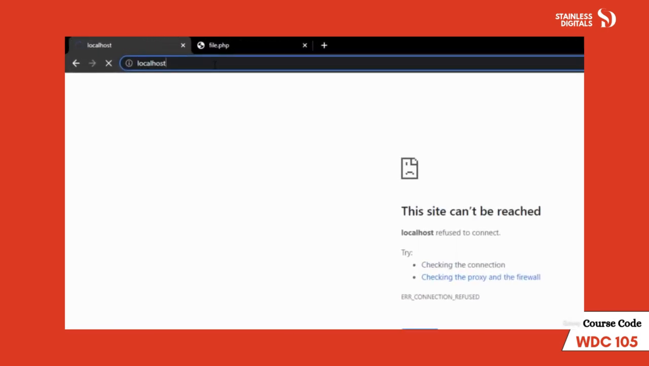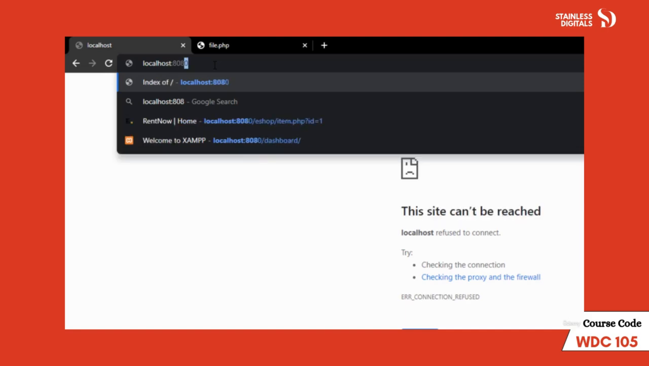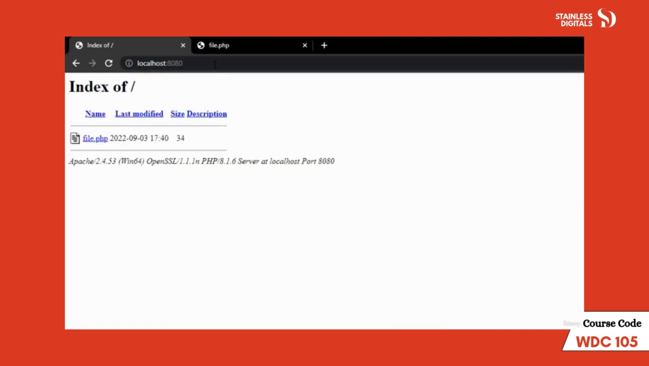Before that it was :80, but Chrome already knows that website port addresses are 80. Now that we have changed the port, we have to define that port. So we have to write here localhost:8080, hit enter, and now the website will be loaded.